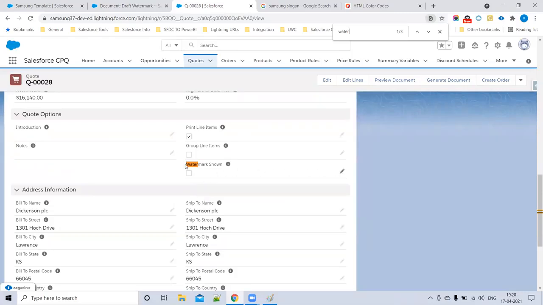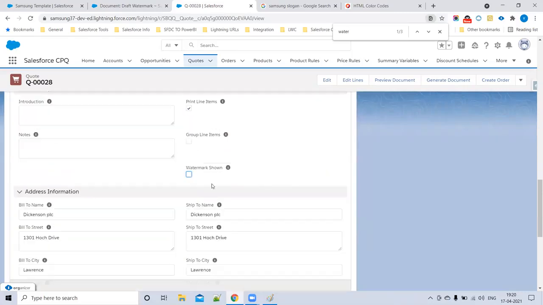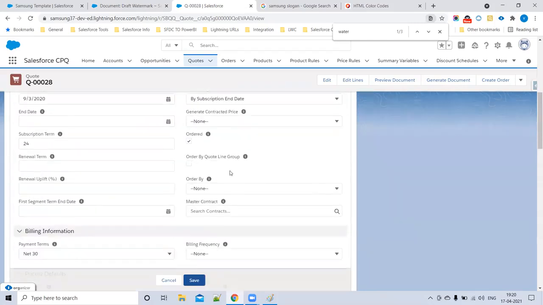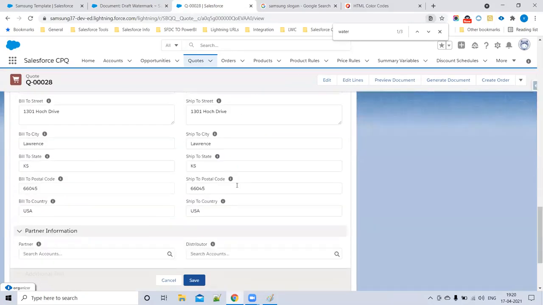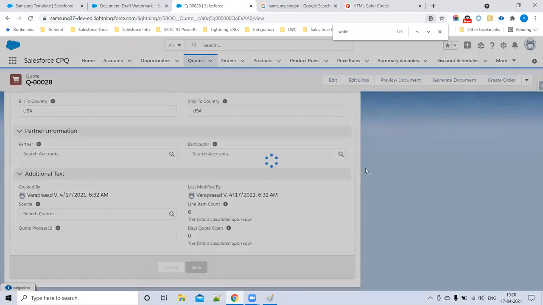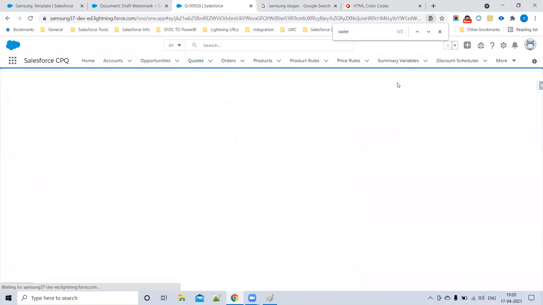Which field do you have to enable? Watermark Shown. If you enable this field, then only what will happen? Then only you can see the watermark. Otherwise, we cannot see it. Clear, everyone? Why is it not showing even though you are adding the ID?